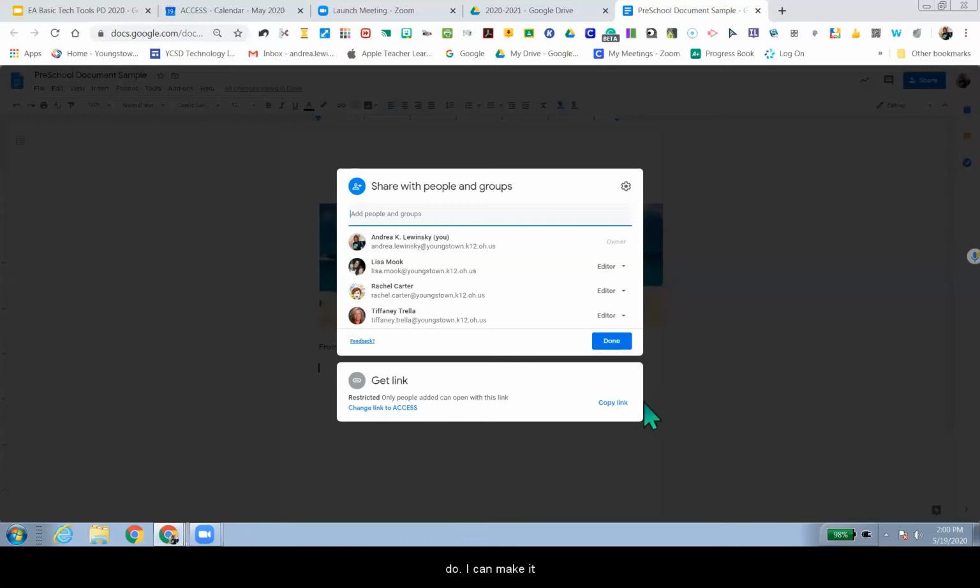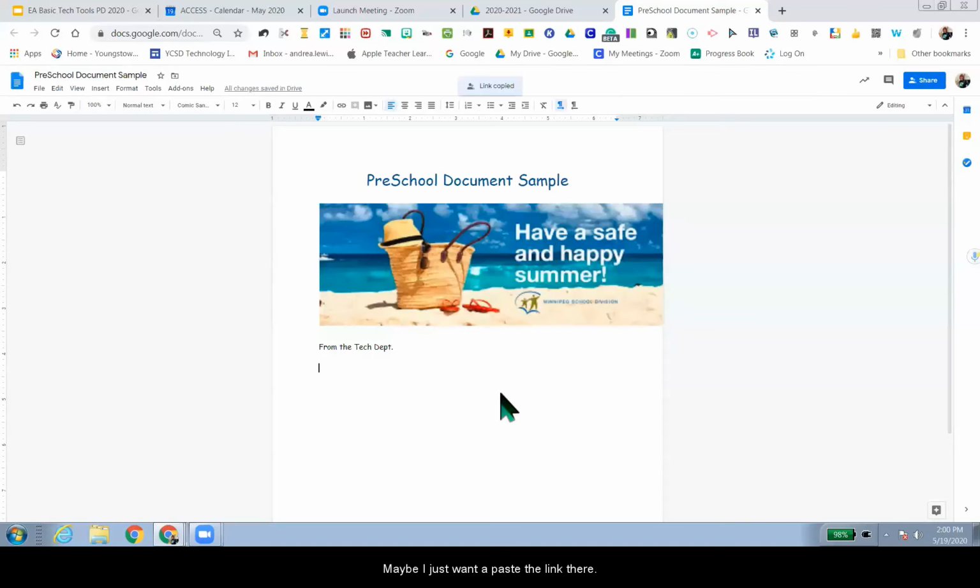I can make it get a link if I just want someone to get the link. Maybe I just want to paste the link there. So if they click on it, it'll just bring them to that document. So that is Word or that's Docs and Drives for you.